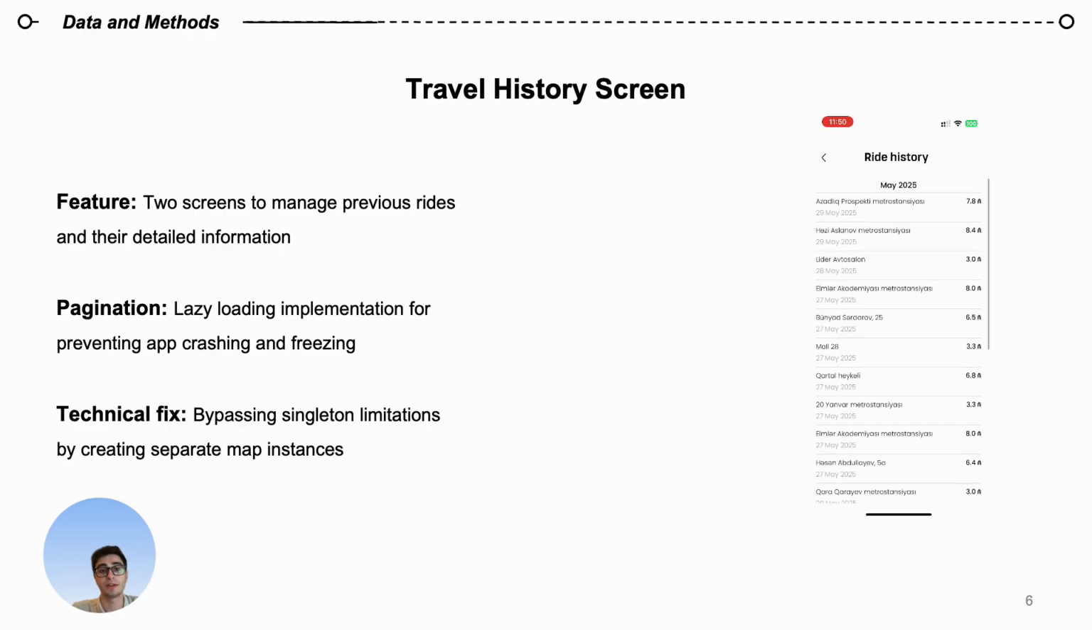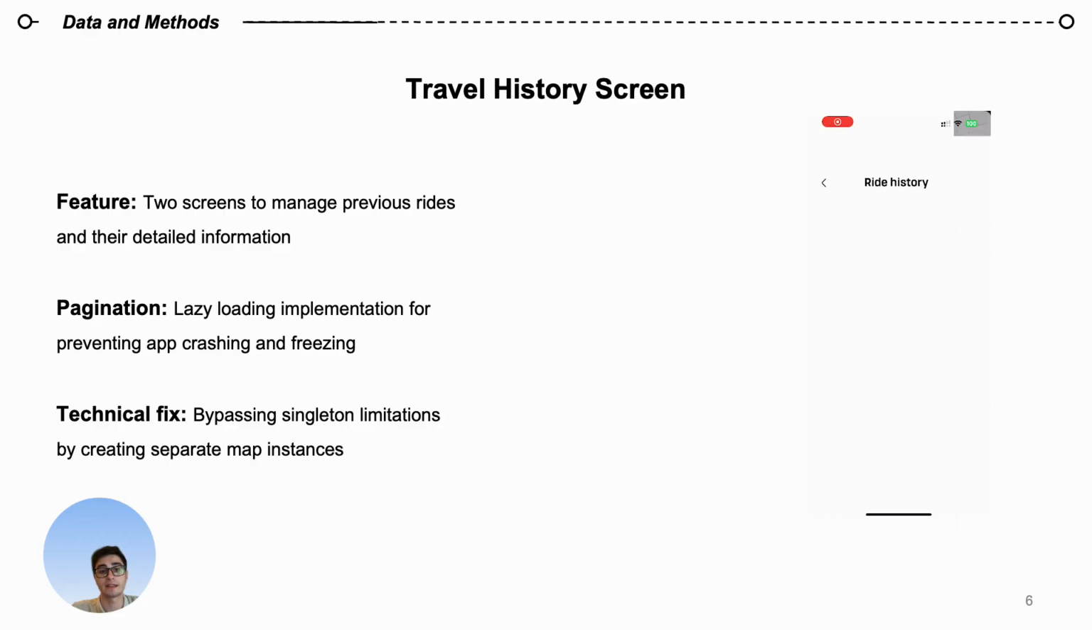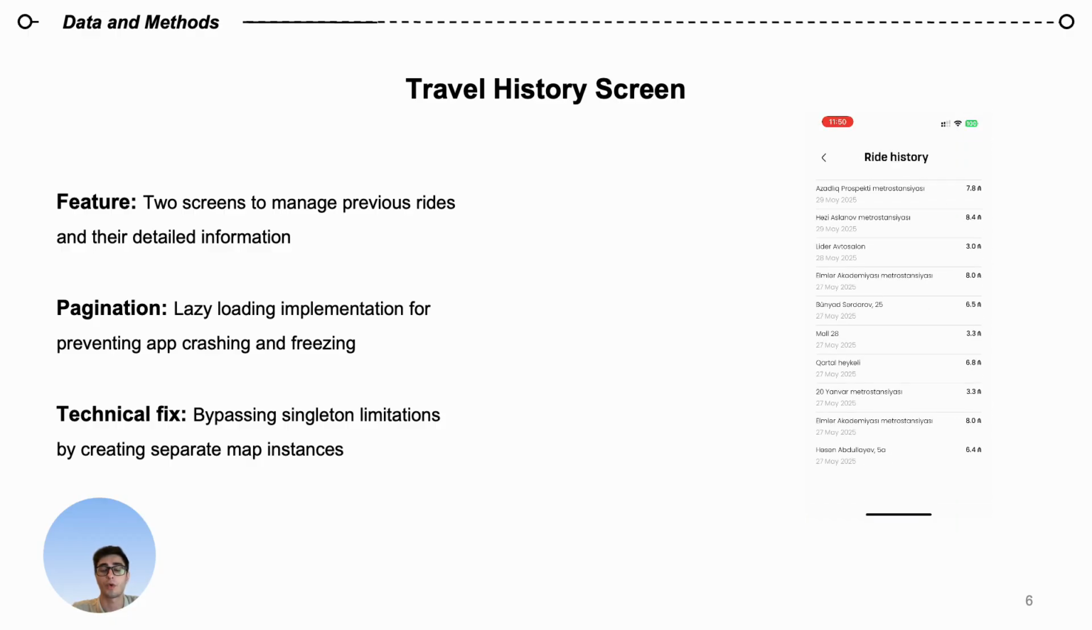As you can see in the video, the driver's information is the same for all rides. That's because we were using the test endpoints and a test driver account for all our orders.